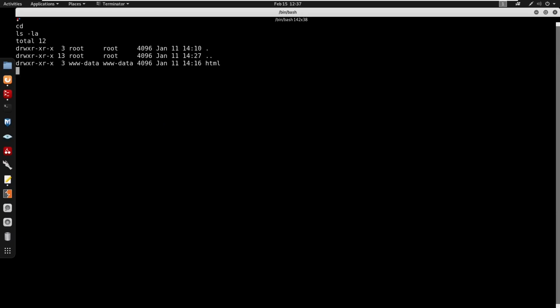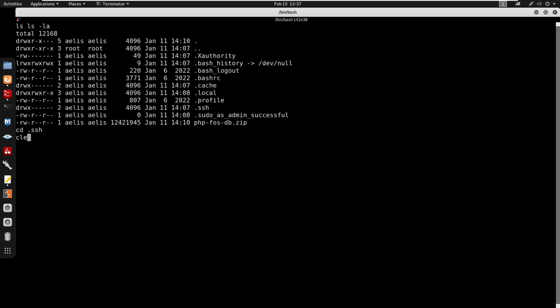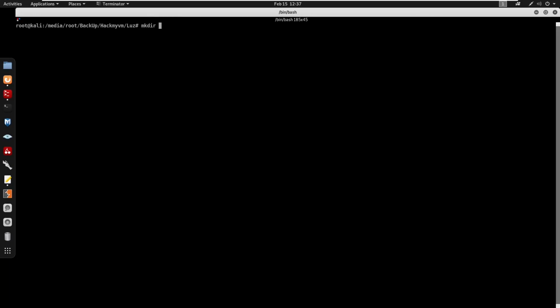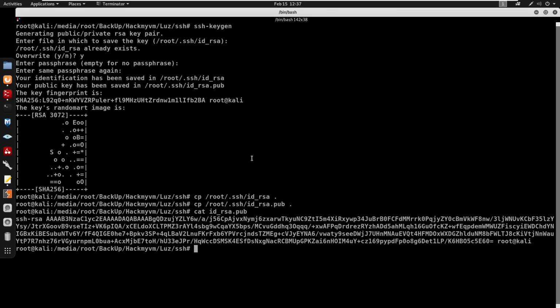So I'm cd back. If I cd back into home, we do have a user as alias. So I'm going to cd into alias. We do have a .ssh here. So I'm going to start by creating a directory for SSH. Cd into SSH. Let me zoom in. So we'll do ssh-keygen. So copy from /root/.ssh id_save to this directory. Also this .pub. We'll cat this id_save.pub.